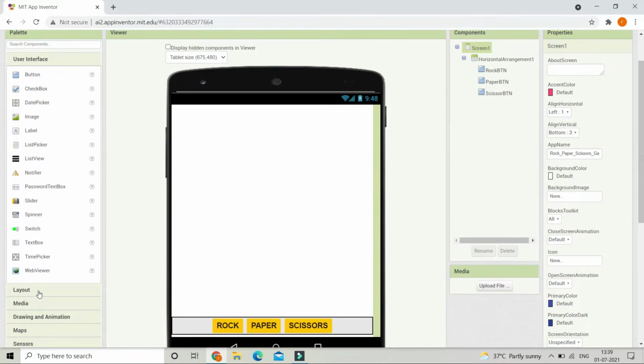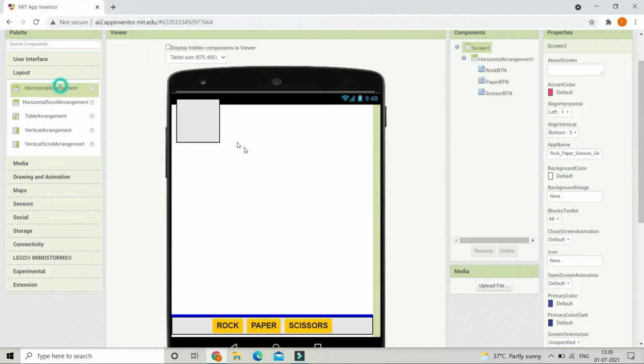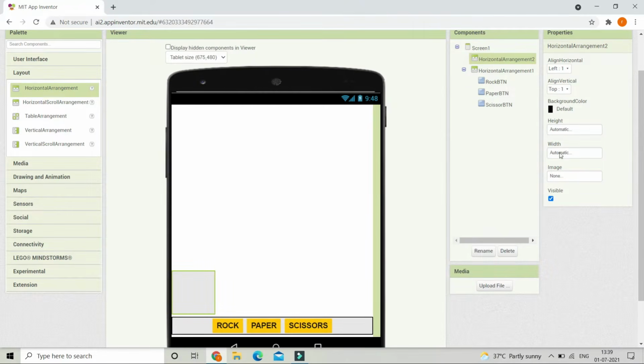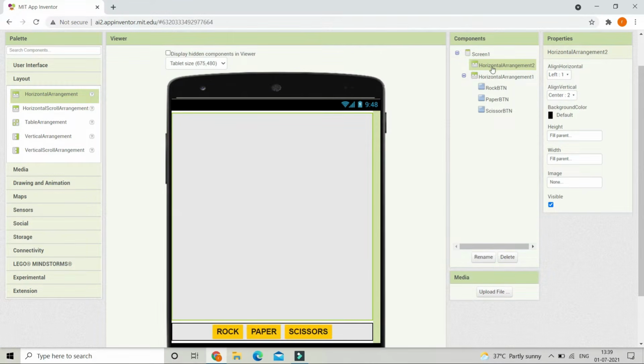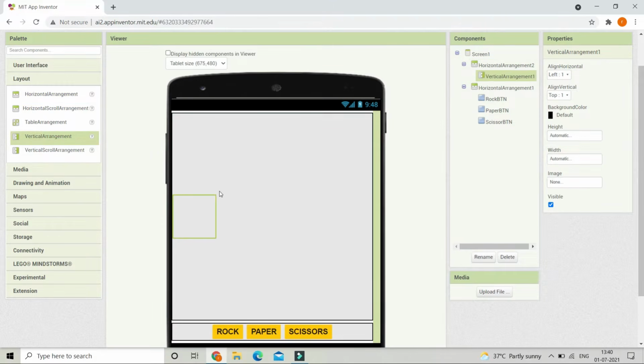Next, let's go to layout and from here we are going to bring in another horizontal arrangement. We are going to put the height and width of this to fill parent so that it can occupy the whole mobile. Now you can see that it occupies the whole mobile. Next we are going to put the align vertical to center. And inside this horizontal arrangement, which is HorizontalArrangement2, we are going to bring in a vertical arrangement. So let's bring it in.